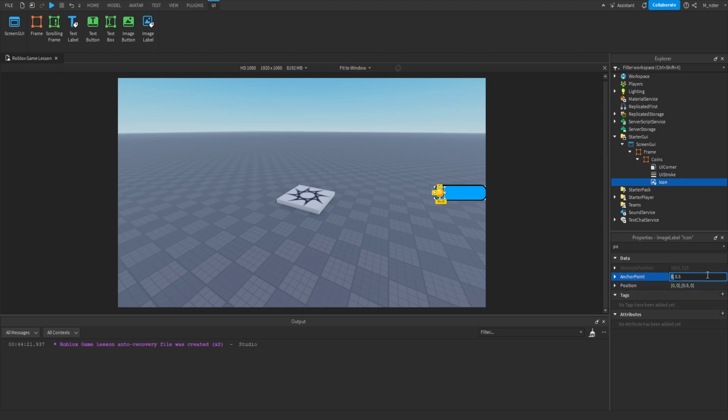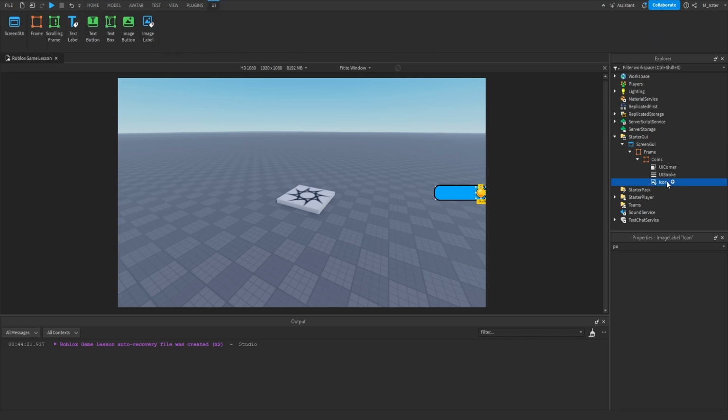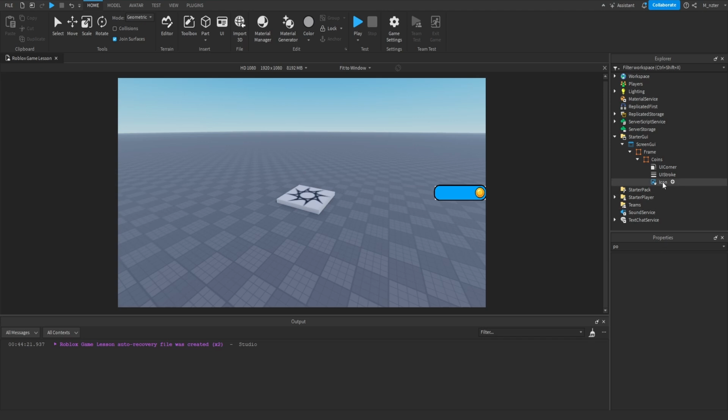Then horizontally, we want this to appear all the way to the right, so for the anchor point on the x-axis, we're going to set that to 1, and then for the position on the x-axis, we're also going to set that to 1 as well. Now with the icon, we actually want this to appear a little bit further from the right-hand side. We don't really want this to be touching the very edge of the frame. So what we're going to do is go back to the position, and on the x-axis, we actually want to adjust the offset, and we're going to set that to about -5, which will make this image appear 5 pixels from the very far right-hand side of the frame itself.